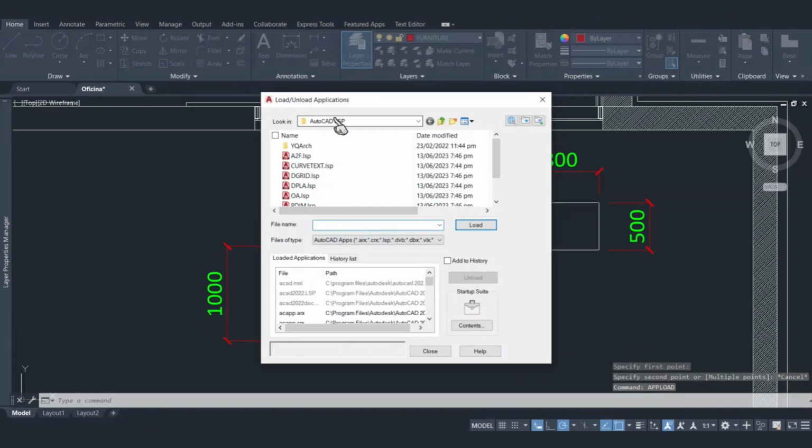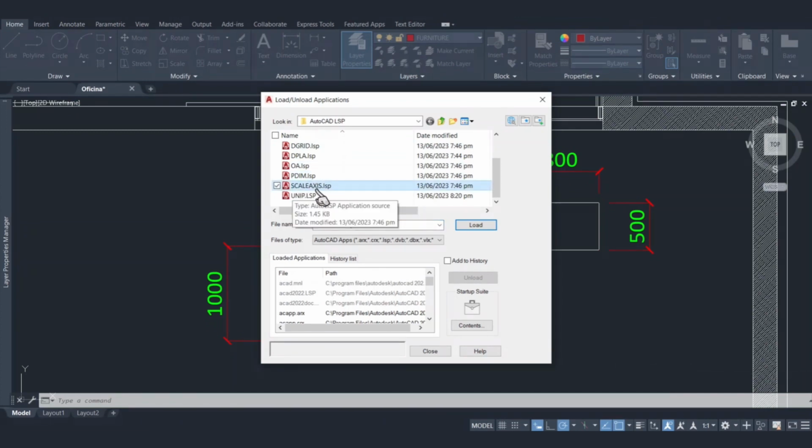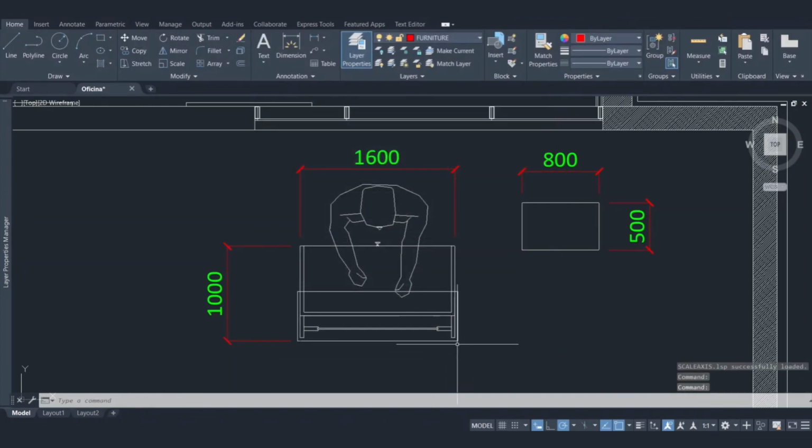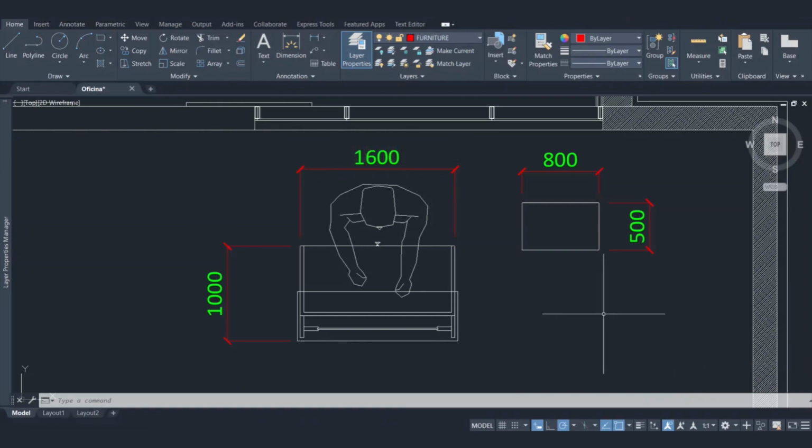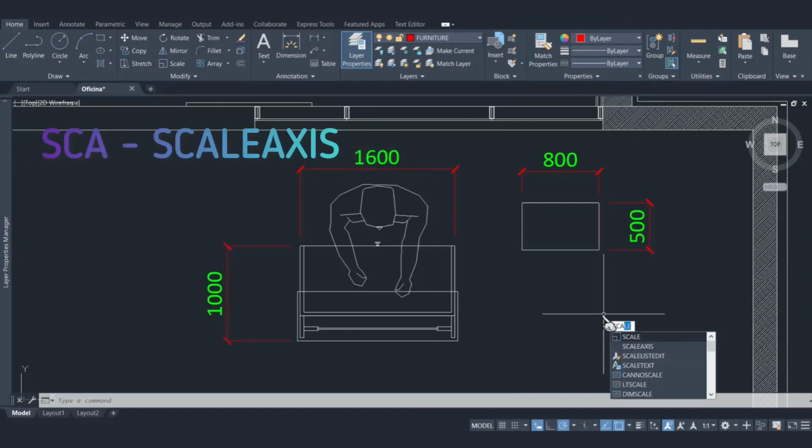Then this window will pop up, AutoCAD LISP. So I'll choose the scale axis, load, then close. By the way guys, scale axis is a customized AutoCAD command. I will leave the link in the description so you can download and use it on your project. Then type command SCA for scale axis.